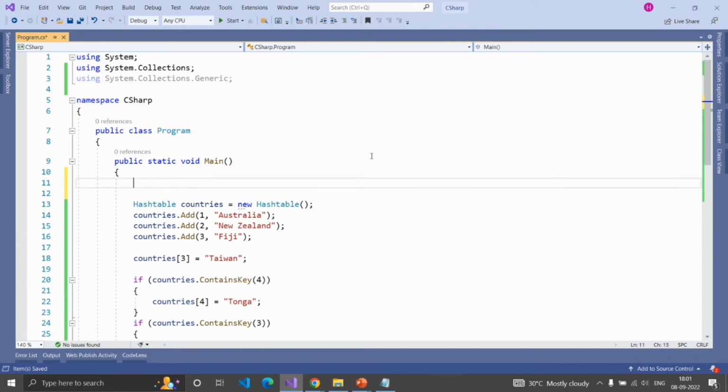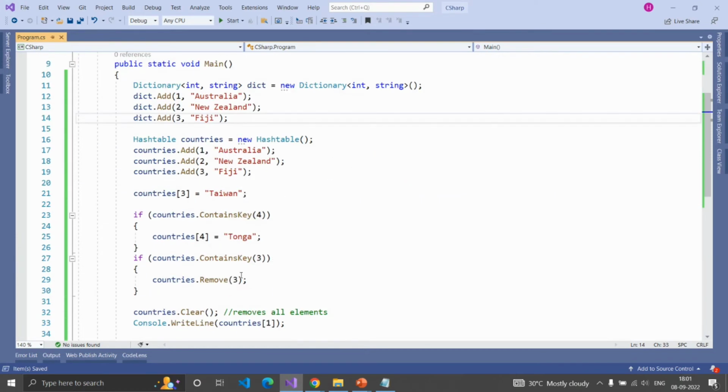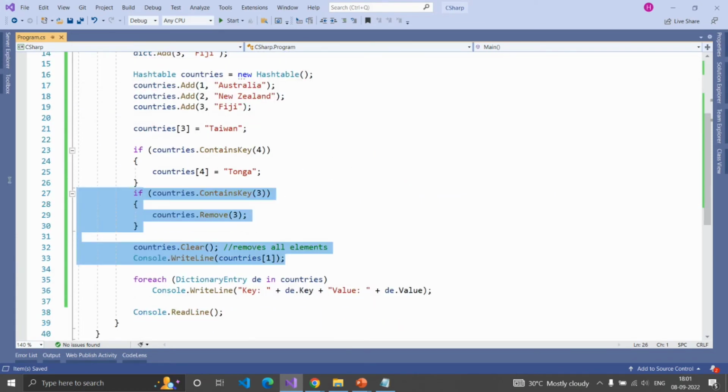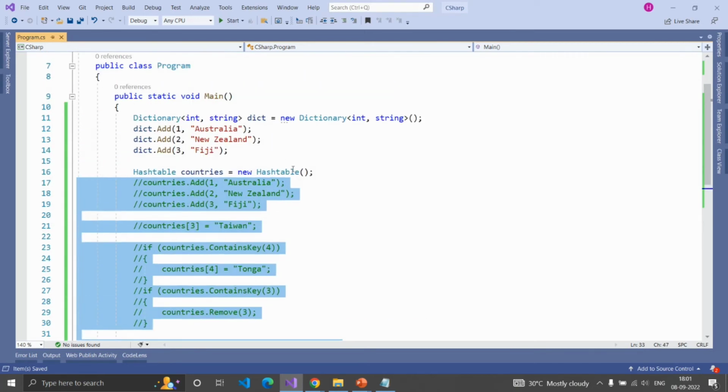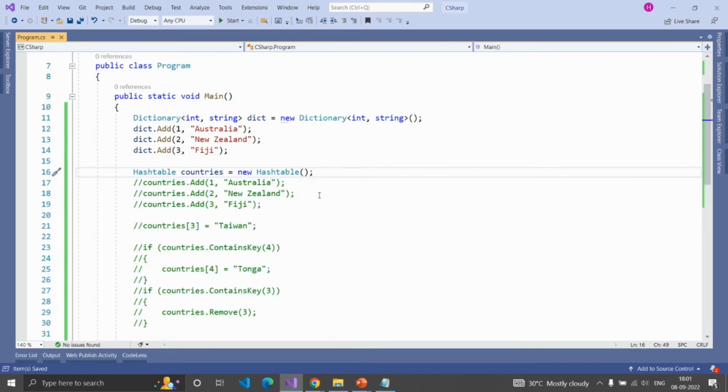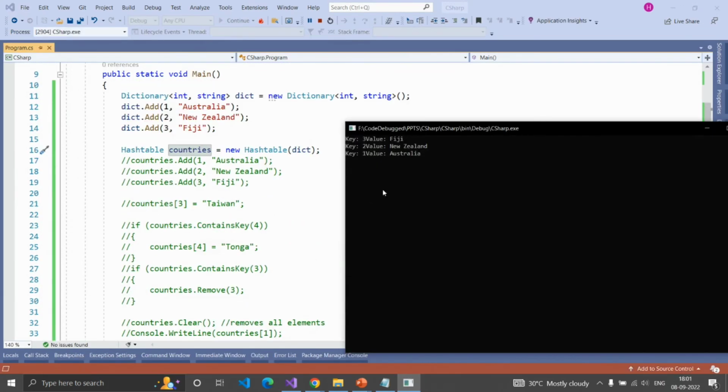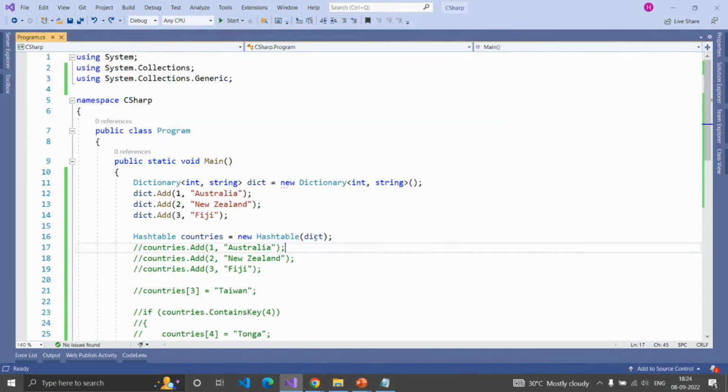Let's create a dictionary. We created a dictionary. Let's uncomment this. Inside the parentheses, provide the dictionary object. Now this will include all the elements from the dictionary. Let's execute and check. Here the result. Let's remove this and uncomment this.